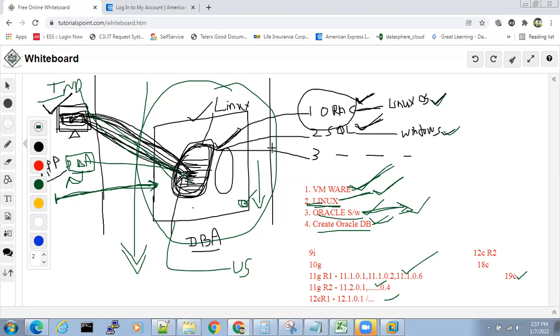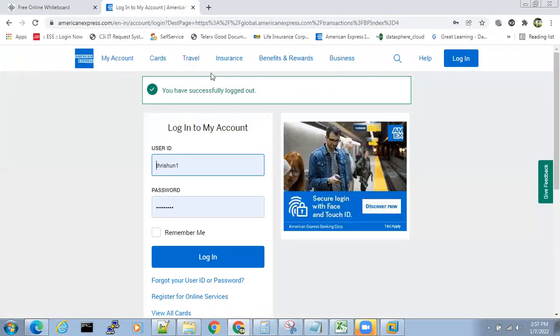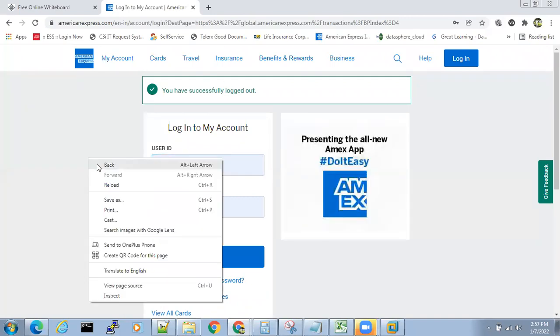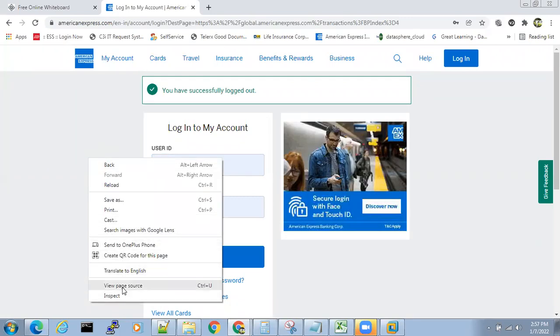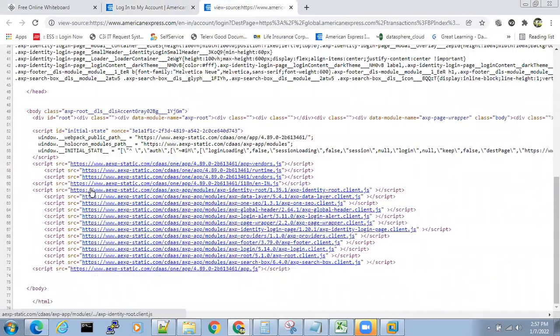Who will do the coding? Developers. So who are developers? For example, people who design the application, who build the application. For example, if you view the page source code, this is nothing but coding. This is the code.